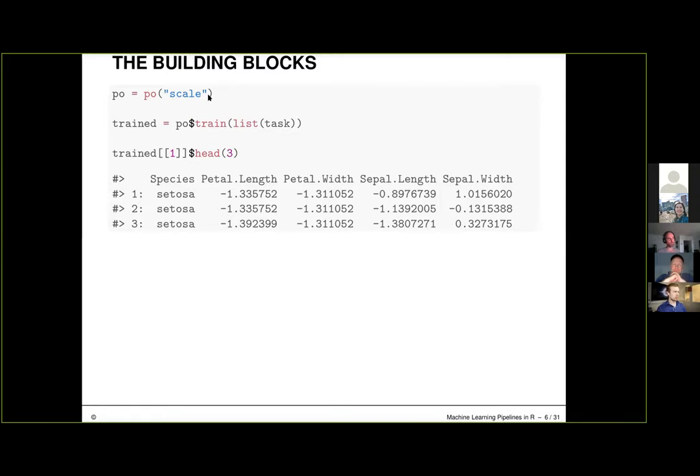So we construct our pipe operator for scaling, and now we train it. Operators, because they can take multiple inputs, are always trained on a list. What I'm showing here is how the thing works as a single computational step. Later on, you really wouldn't do this by hand, because you would connect them in a graph, in a pipeline, and just use that. I'm just showing this here so you can understand how it works. So the training function always takes a list because it can be multiple objects. In this case, it's just a simple list of a task. And now we train it.